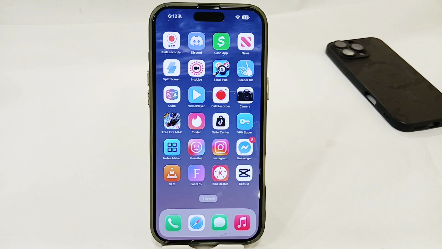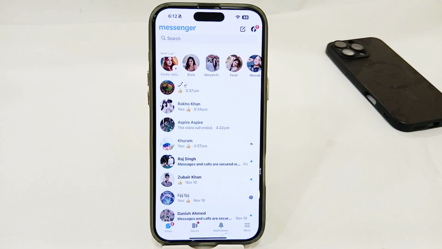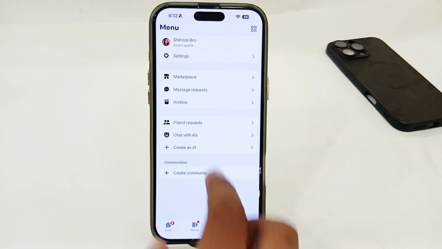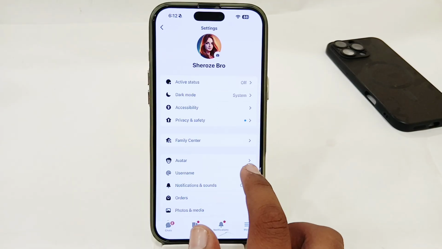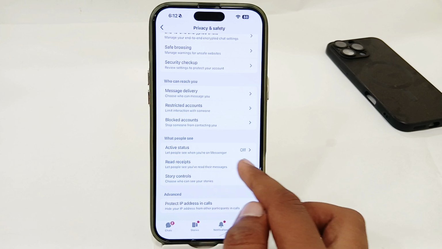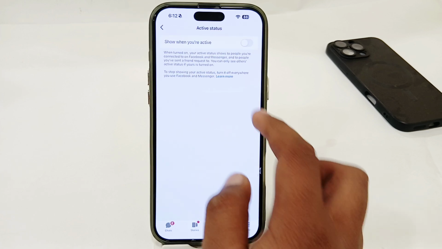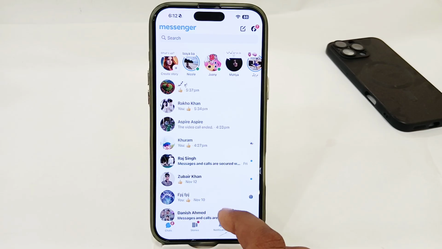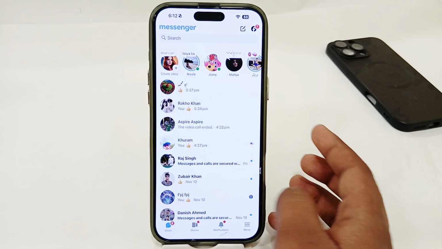You just have to open your Messenger app here and then tap on the menu option in the bottom right corner, then tap on the settings option here, then select privacy and safety. Scroll down, you'll find an option of active status. Select that and then enable this from here. Once you have enabled it, your issue will be fixed and you'll get the active status of your friends.